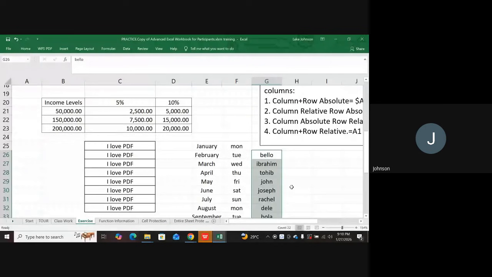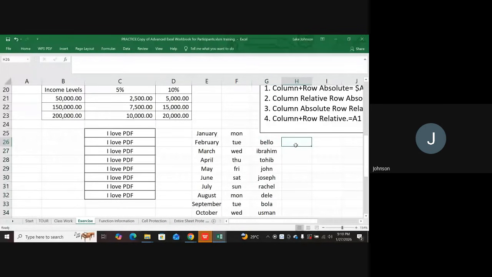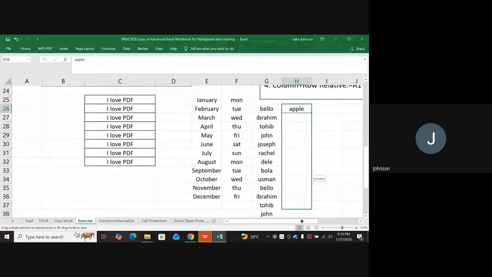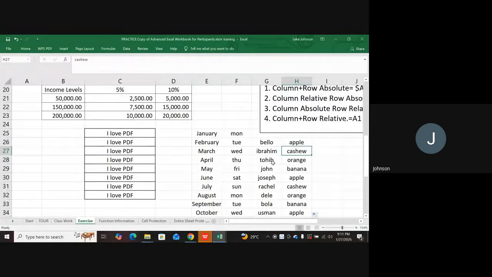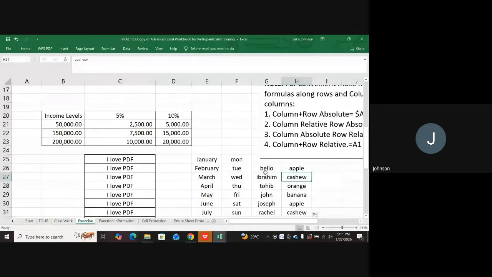Then the next one, let's assume we are selling bananas or whatever it is. Let's press Apple. Say we want to get the fruits that we want to buy or that we are selling. We just press it and autofill, and automatically you can see apple, cashew, orange, banana, apple, cashew, orange, banana, and so on. So that's how you can create your own custom list.